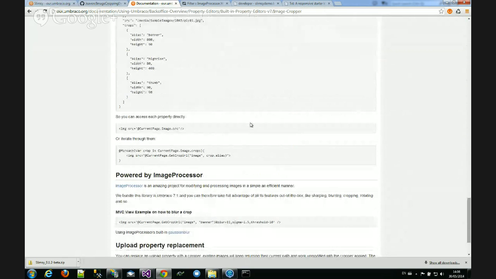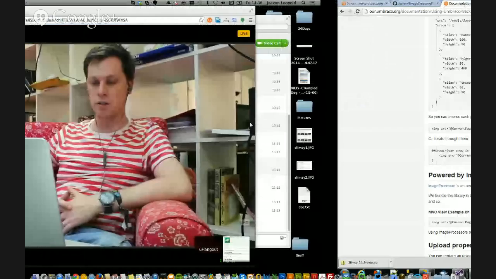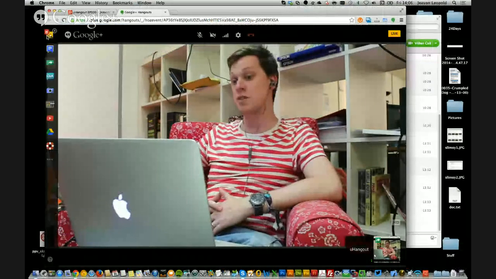Any questions you've got? No, I think that's a fantastic demo. You've gone from ground zero all the way through to common scenarios in terms of cropping and resizing. That's been fantastic.